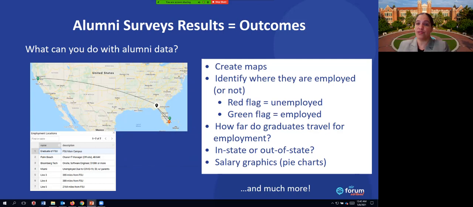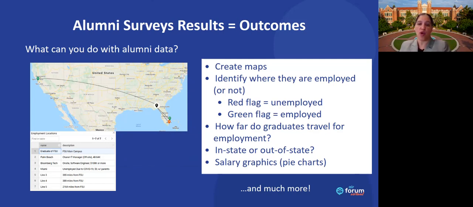Of course, you can always use alumni survey results to capture outcomes data. Perhaps identify where students are employed, how far they've traveled from where they graduated, even create different graphics for salary data. The map presented here charts the 3 students in our pilot when we were using Google Maps. The 2 in green are employed, the 1 in red is unemployed, and the black flag is the institution that they all graduated from. So layer 2 has additional benefits for tracking student employment outcomes.